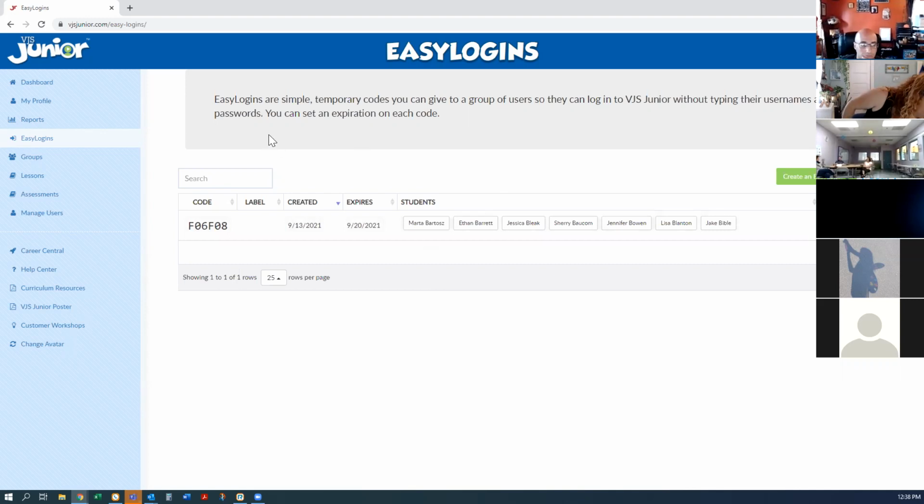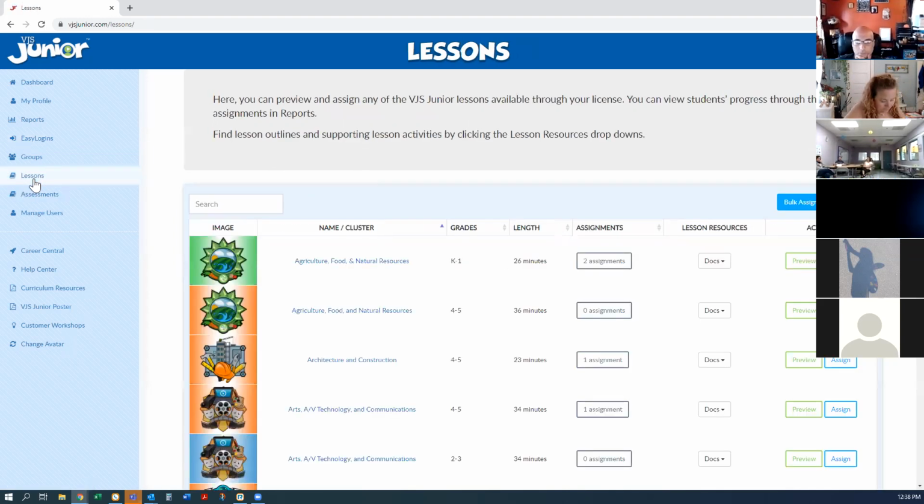Now, there are a couple of other quick things I want to point out here, and then we'll have some time for questions. Next, we'll go into lessons and assessments. So this is where we go in to assign either those interest inventories or these career cluster specific lessons. Now, assigning these two different types of activities are pretty much identical, so I'll walk you through one here.